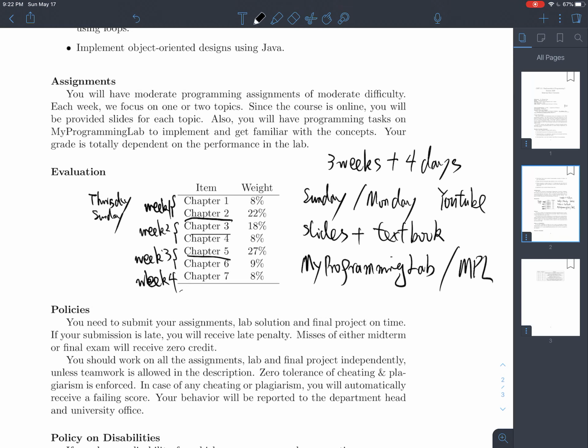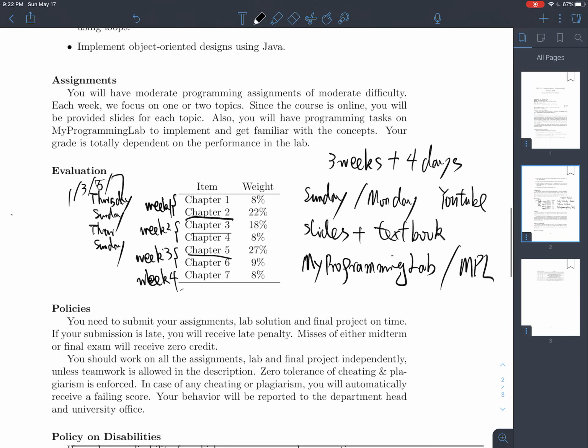And so chapter 3 is going to be due on the Thursday of the second week, and the practice on chapter 4 is going to be due on the Sunday of the second week. So basically, each chapter is due on either Thursday or Sunday, depending on whether it's an odd or even number. For chapters 1, 3, 5, or 7, it's due on Thursday, and for chapters 2, 4, 6, it's due on Sunday.